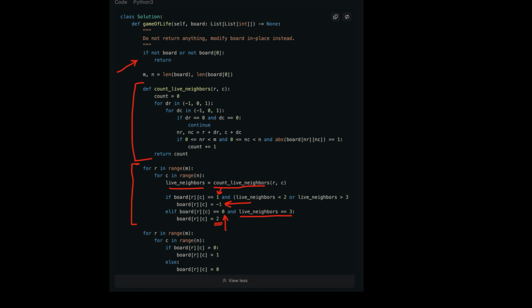Once the for loop is complete and we have updated all of the values to -1 or 2 if the state has changed, the next loop is to address those values. In the next loop, I will iterate through all of the cells, and if the value of the cell is greater than 0, I'll save 1 in it or else save 0.